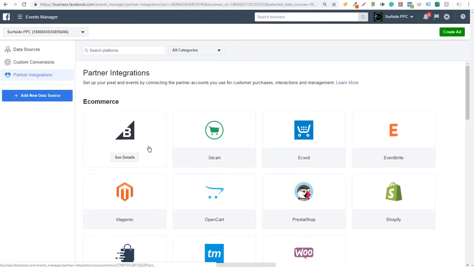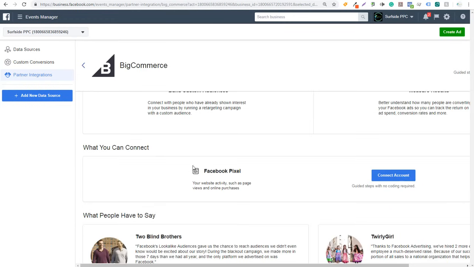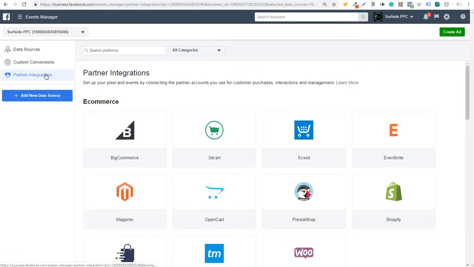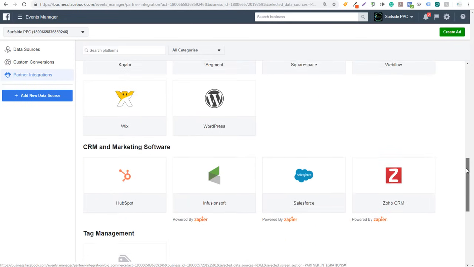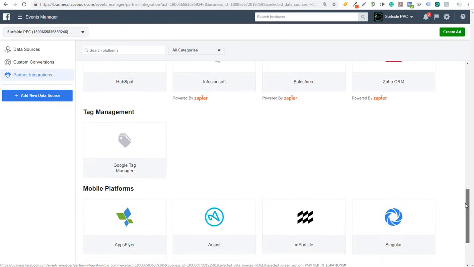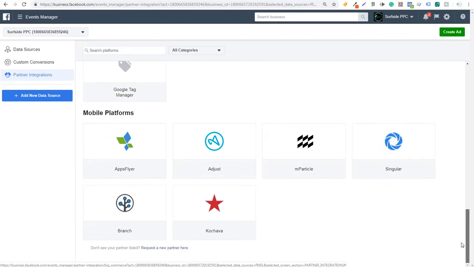So what you can do, let's just say you're running a big commerce website. You click on See Details here. And if you click on Connect Account, all it's going to do is give you the prompt step by step for how to connect your account to any of these different partners here. So if we look at all the different partners, it's basically all the main website providers and then some different platforms. You could see CRM and marketing software, tag management, mobile platforms. So there's a lot of different options here.